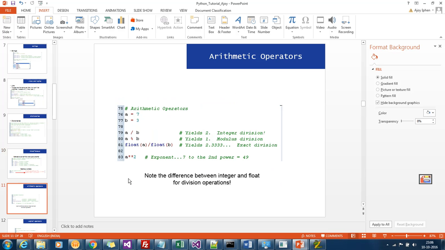Alright. Arithmetic operations, very, very similar and simple as in C++. If A is 7 and B is 3, then A divided by B, A modulus of B would give you the remainder of what you've divided. And A star star of 2 is to the power of 2. If you say 7 to the power of 2, you can say 7 multiplication of 2. I mean the operator.